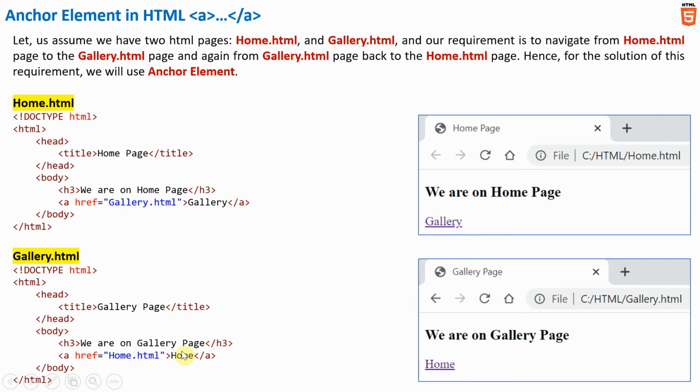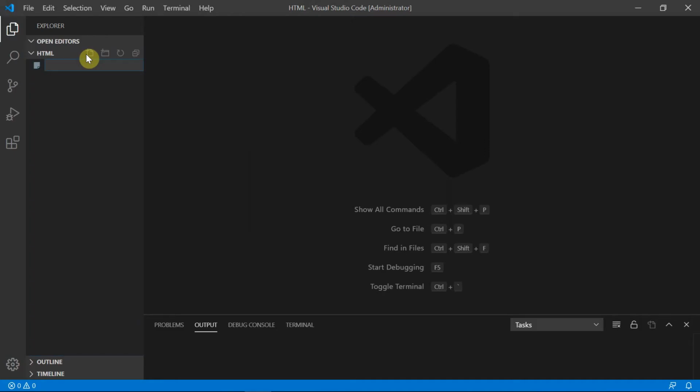So this is a basic scenario where we can navigate from one page to another page just by using the anchor element. Now let me switch into the HTML editor and write down this code, then we will see how exactly this gets rendered in the browser and how it navigates from one page to the other page. Let's create the HTML file with the name home.html.